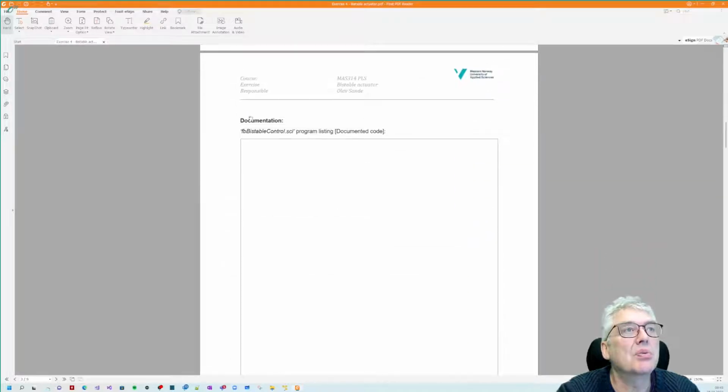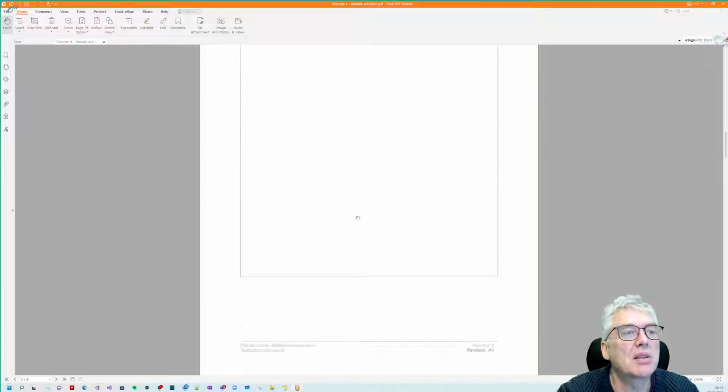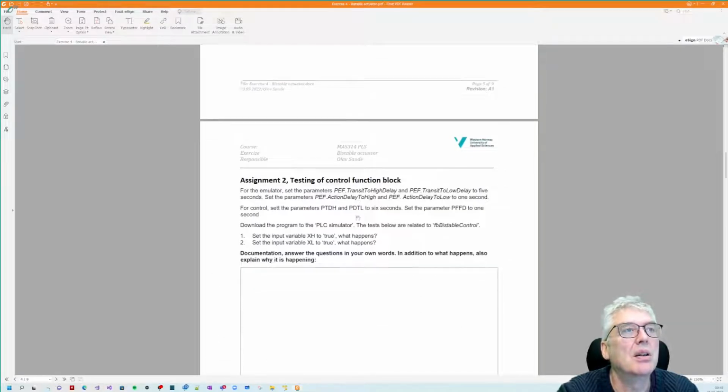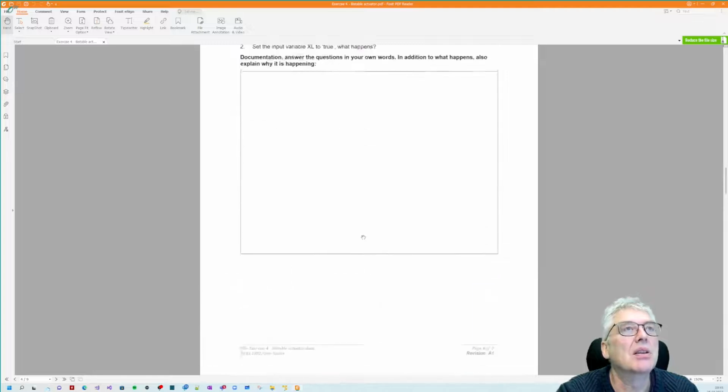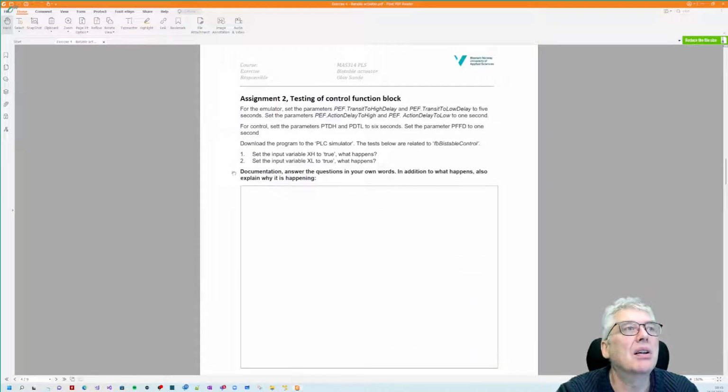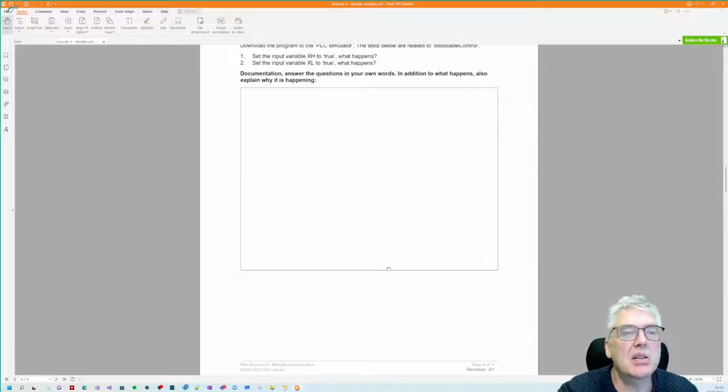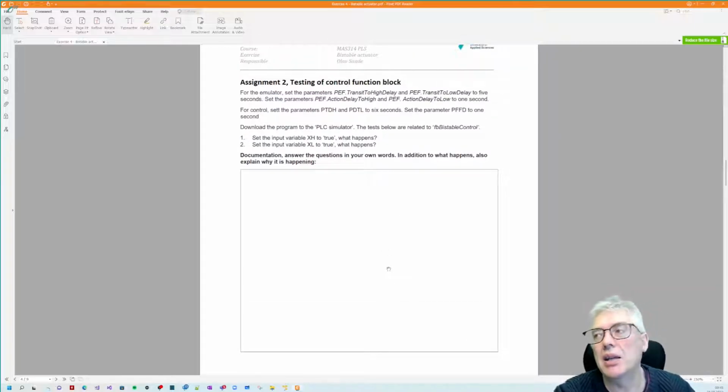And then also this is the program you are going to make, documented code. That's what you are going to do, and then you have to test all this stuff. There's not much to the test, but you have to test it. And there's something here in your own words. Write in here, well, I did this, this happened, and this is the reason why it happened. And when you are going to explain the reason why it happened, then you have to understand what you have been coding.